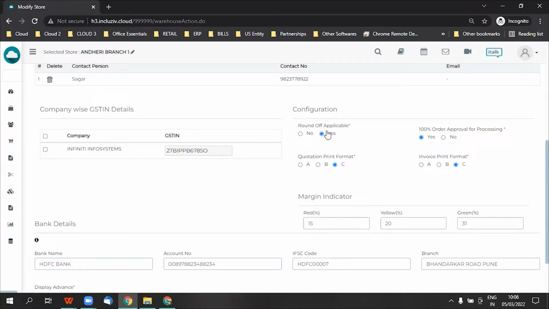Whether you want round off to be applied to all your quotations. So if you say yes, then your quotation, sales orders, and all would be rounded off to the nearest rupee. If you want order approval, so when a sales order is punched, if you want each sales order to be approved by an approving authority, you have to keep 100% sales order approvals.